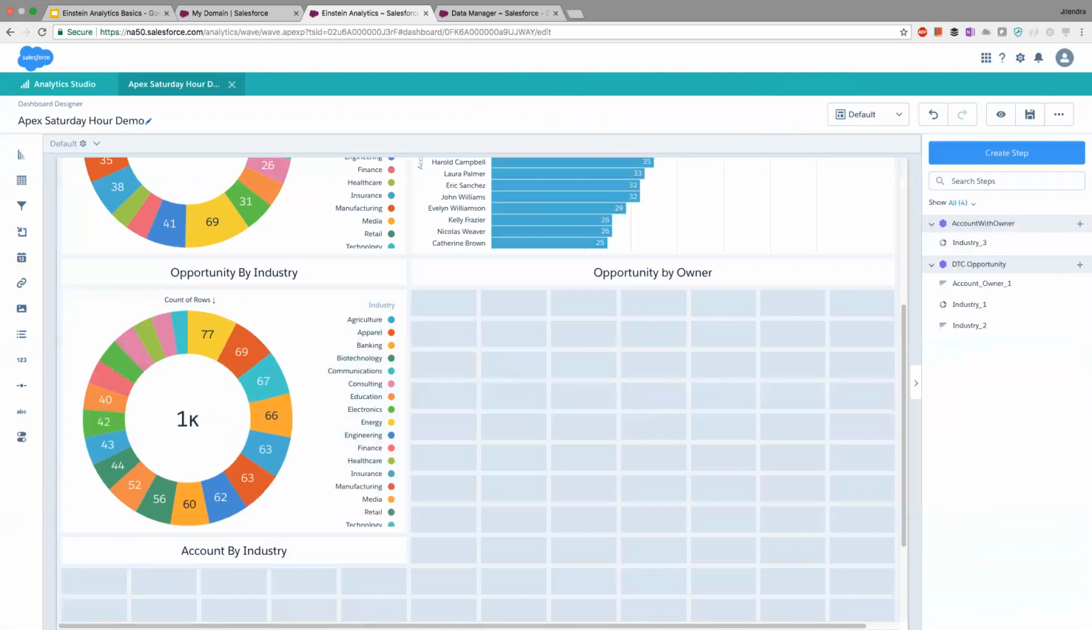Again, if I'm going fast, please let me know. And if you want me to go back on some step which you missed, please unmute your mic and you can let me know.